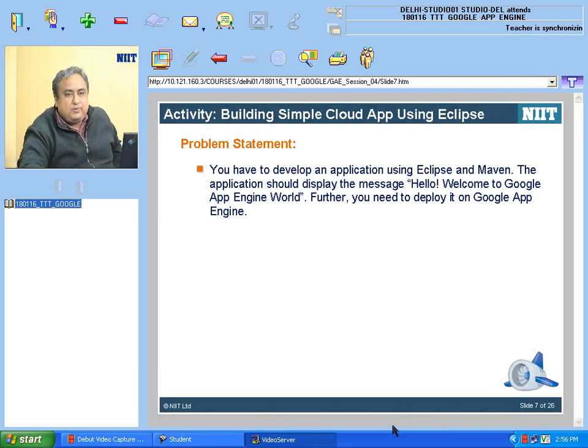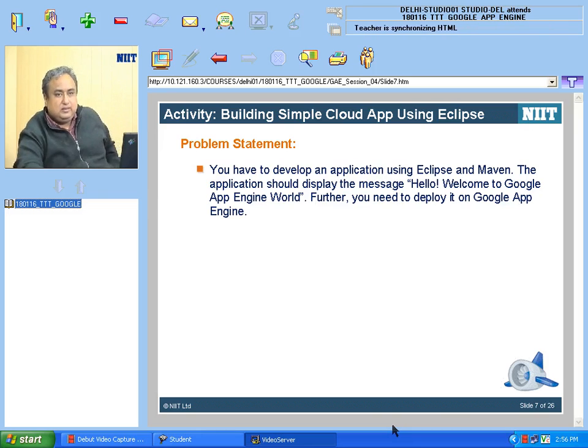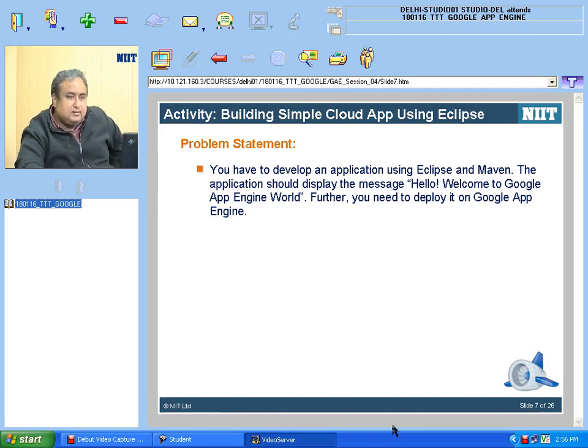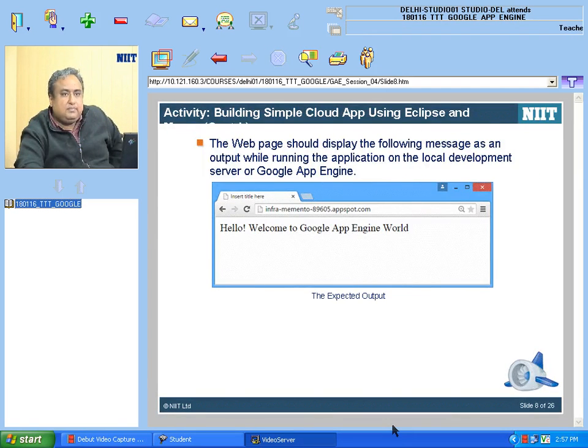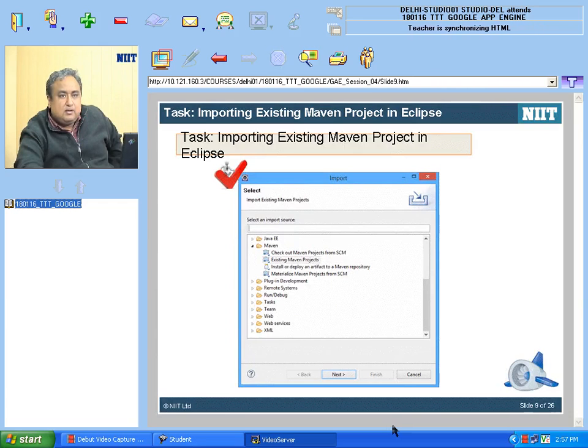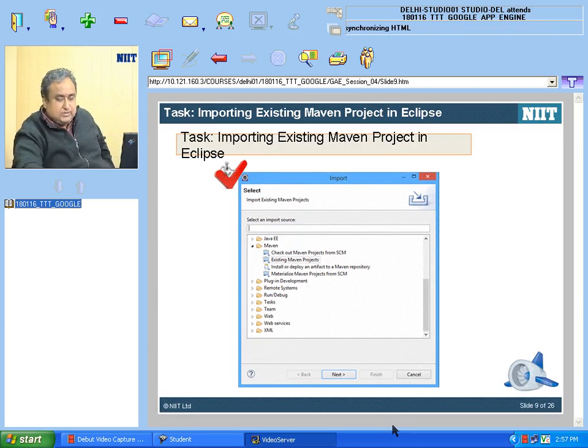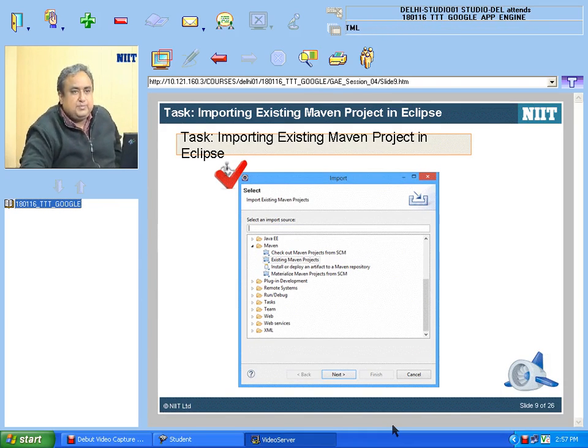So this is the problem statement activity. You have developed an application using Eclipse and Maven, and you should display "Hello, welcome to Google App Engine." Further, you need to deploy it on Google App Engine. Once I am able to download the packages, I will show you how that is done. Then I will also show you, if there is already a pre-built application which is Maven built, how to import it in Eclipse.